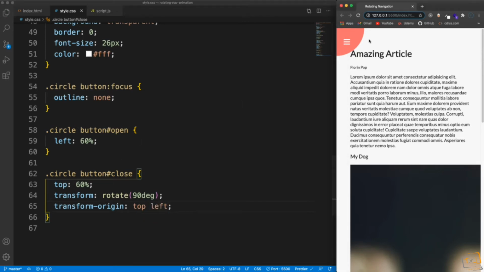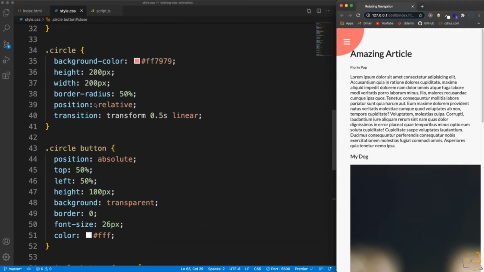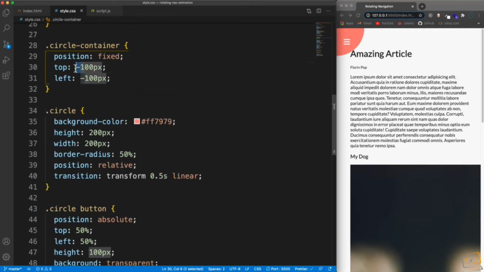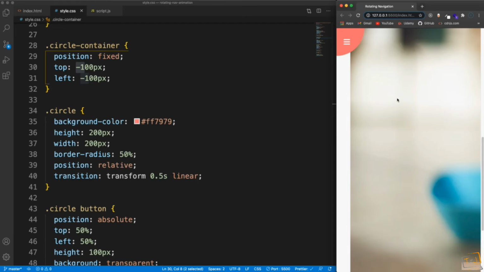So now I save it and you can't see it, it's up here. In fact, if I take my container here and let's just temporarily set this to 200 pixels, you can see exactly where it's positioned. So just put that back to -100 and we should just see the lines here. And it's going to stay fixed there no matter what.